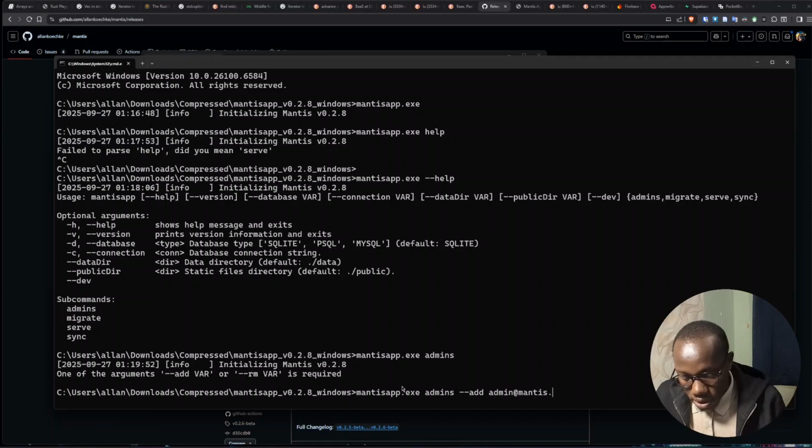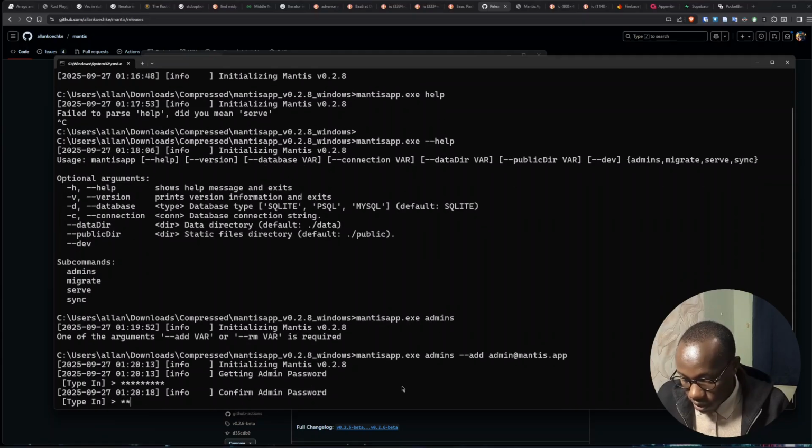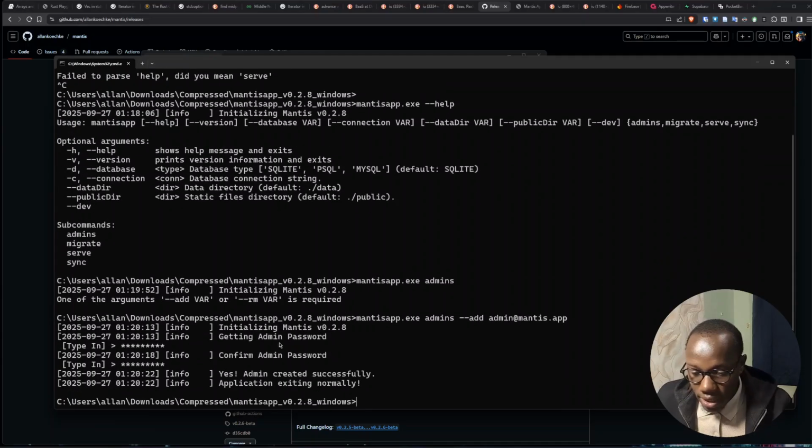So I'll just do mantis.app, and then I'll be asked for the password, so you will key in the password and confirm. Once that's done, the admin account will be created, and once created, we can now use the email provided here and the password you typed in here to log in as the admin user.